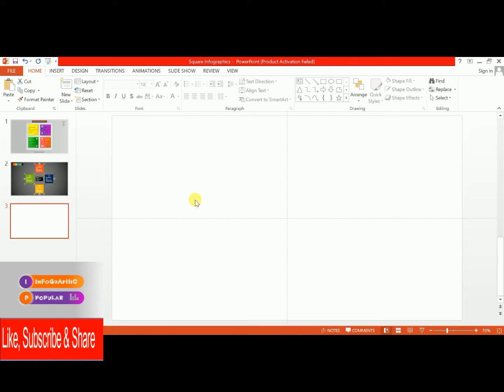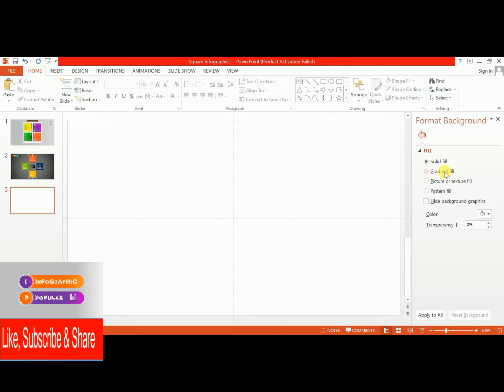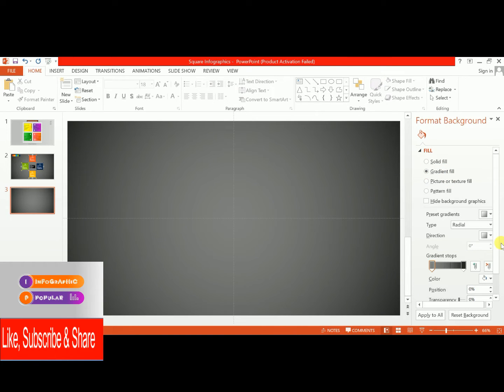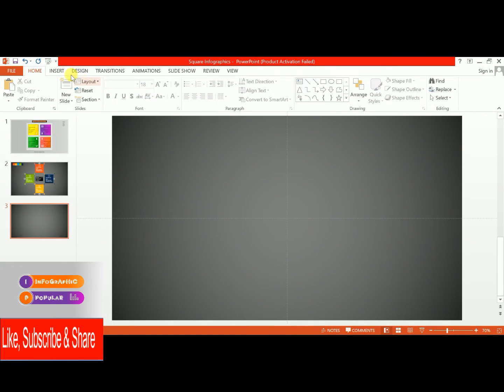First of all, you need to select a blank slide. Now, you need to right-click and click on Format Background. Now, select the type as radial and select this direction. Now, your background has been created.